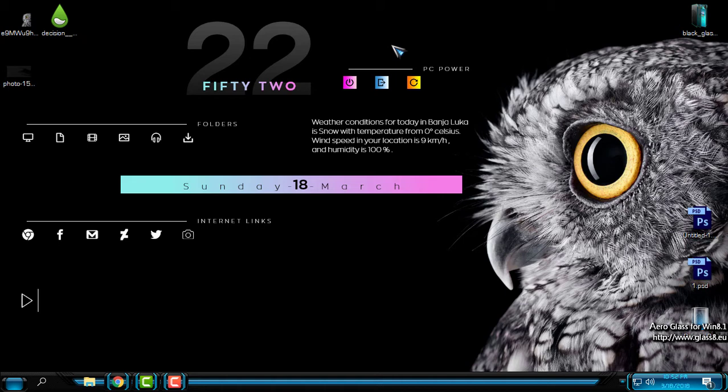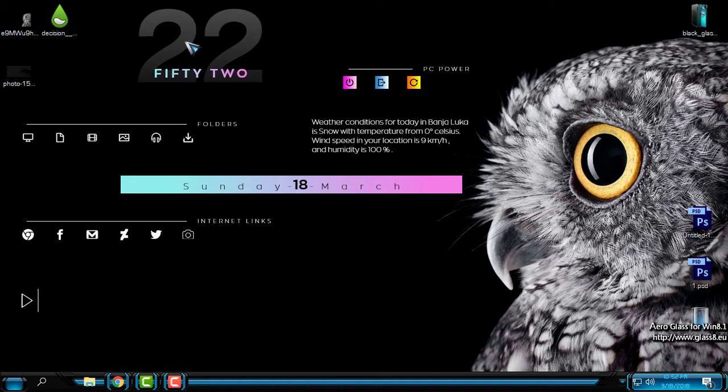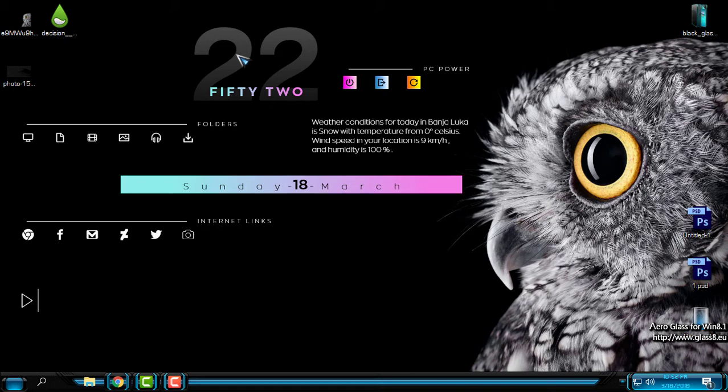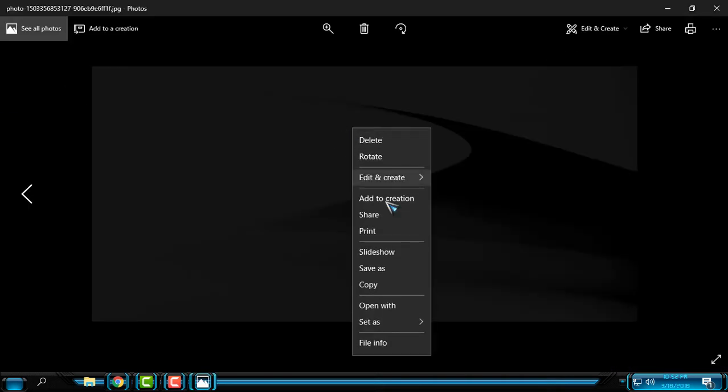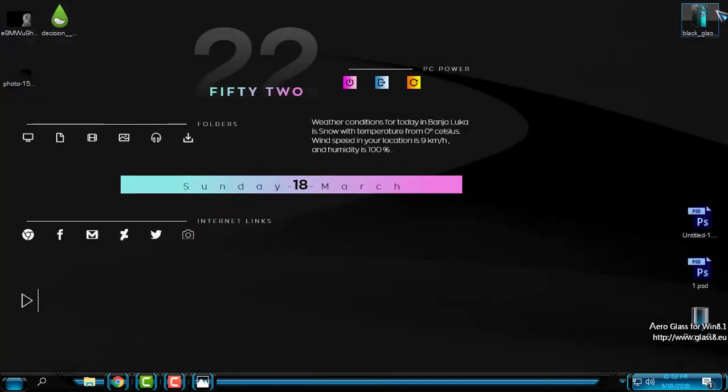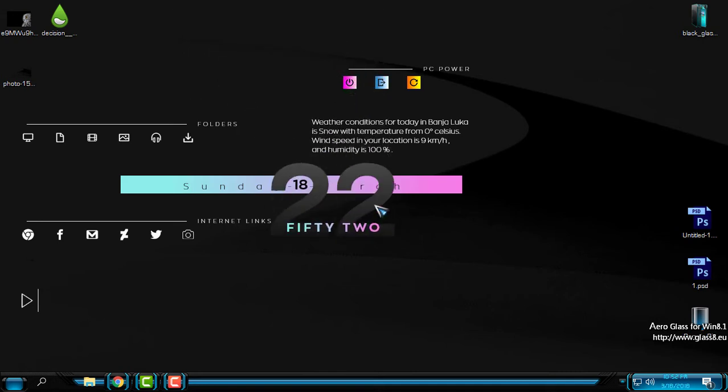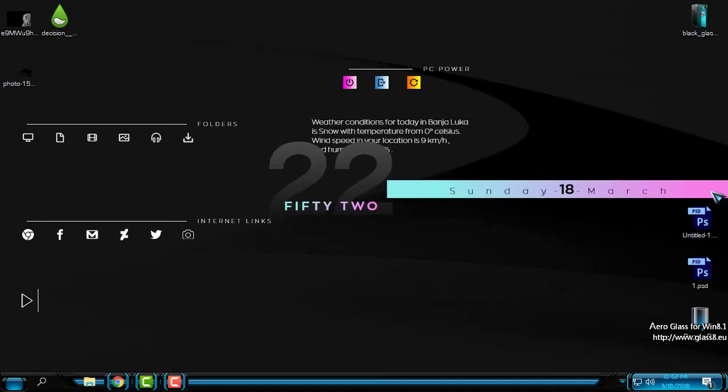Okay, this is the first wallpaper that you can customize with this one, and you can change the skin all around on your desktop. And also you have another skin, actually another wallpaper, excuse me. Okay, and you can set it like this.